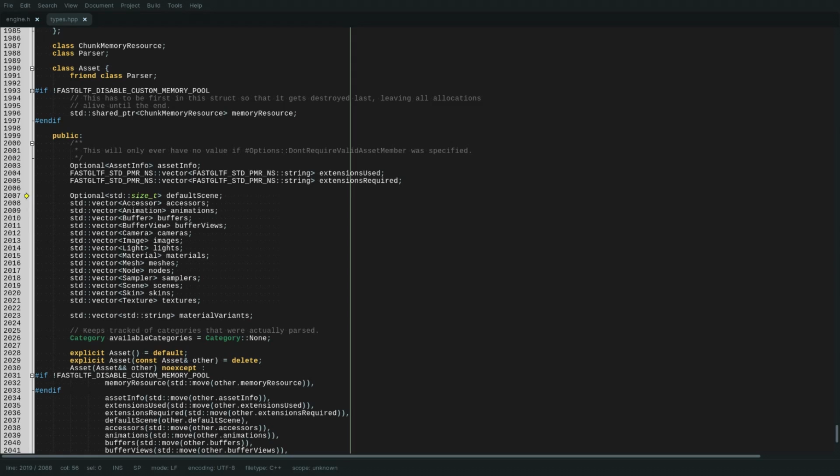Here we see the top-level elements provided by fastgltf. These contain the data of a glTF asset that we need to load. We have a list of scenes here. glTF has multi-scene support. Scenes contain nodes, and nodes contain meshes, lights, cameras, and child nodes.